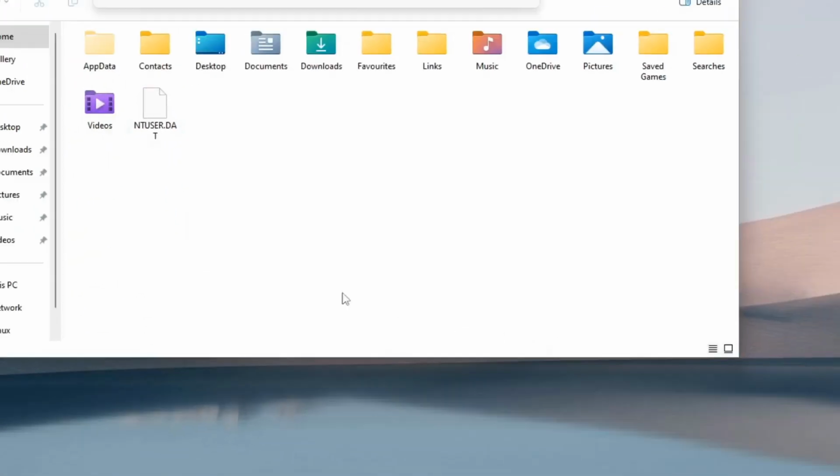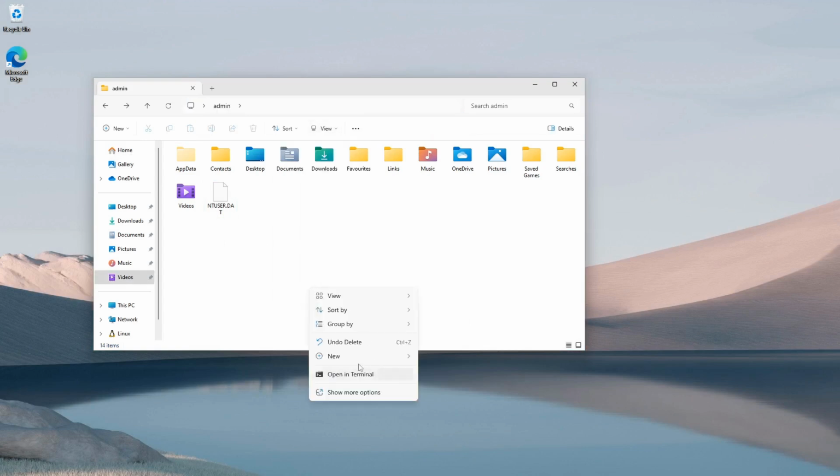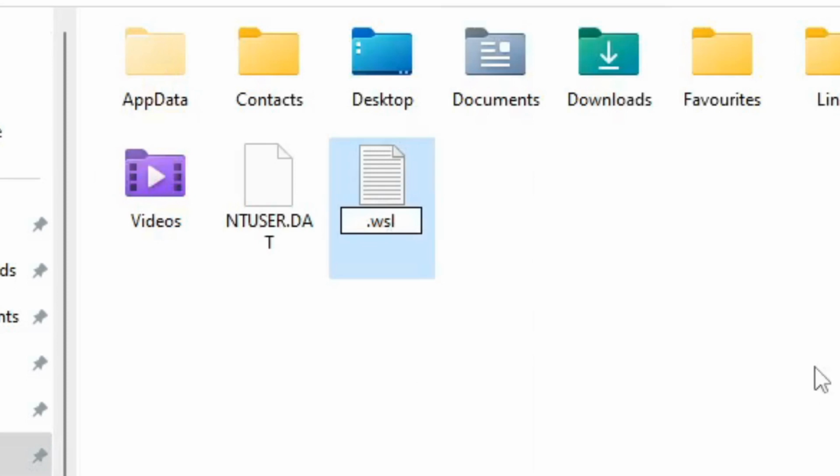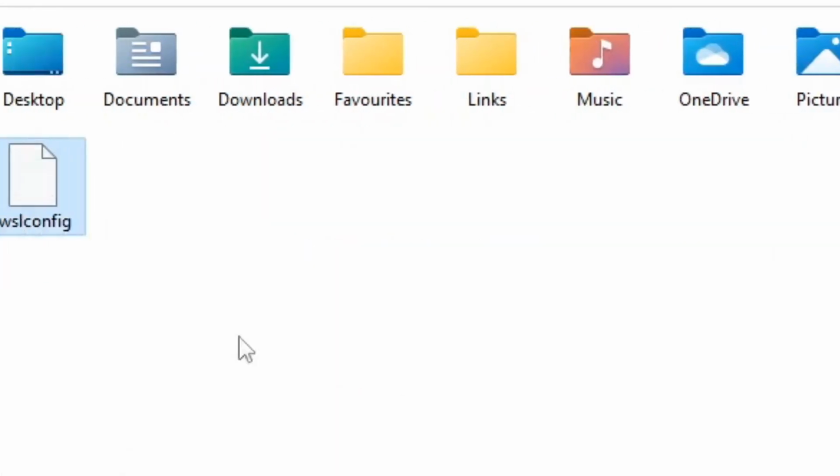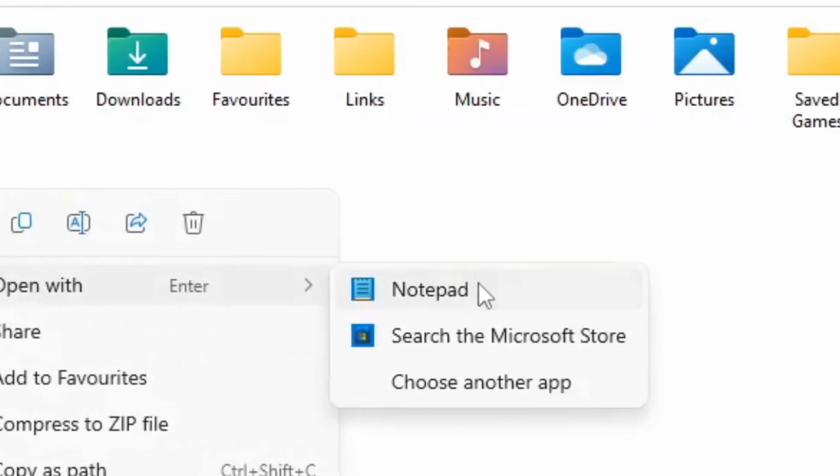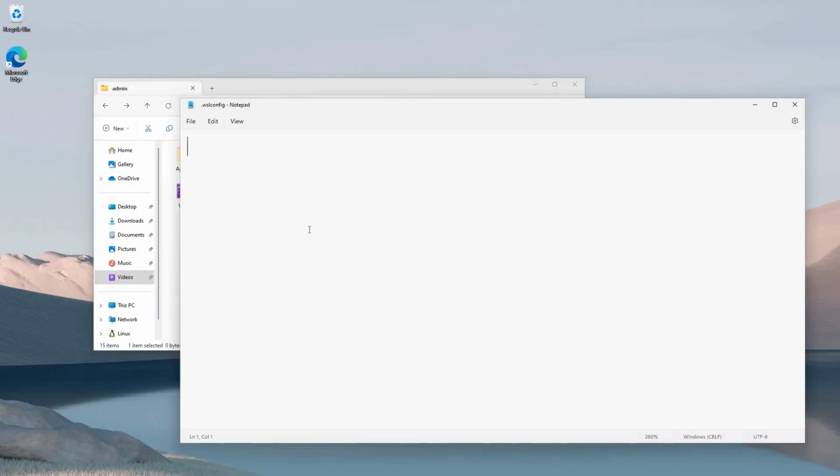To change some general settings that will be applied to all machines, you can create a text document called .wslconfig in the user profile directory. Make sure to remove the .txt extension. Confirm the warning and right-click on the file. Click on Open With and Notepad.